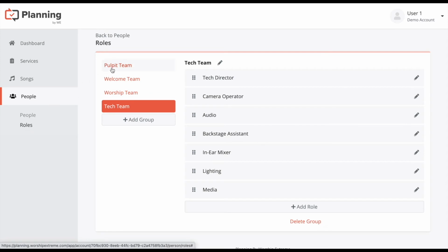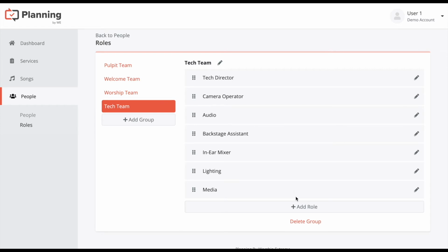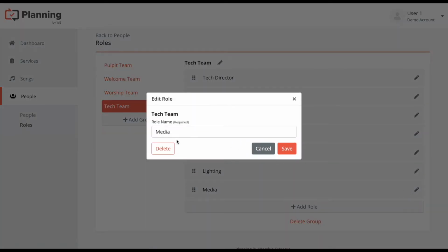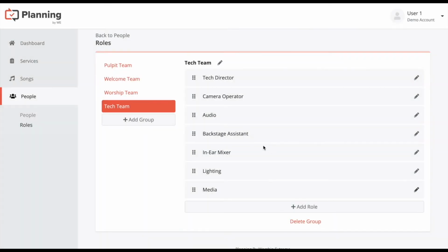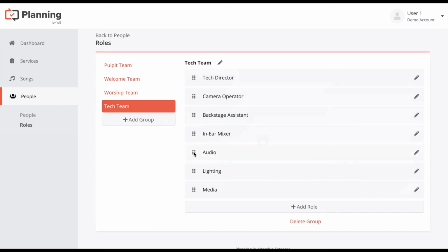This example account has 4 different groups or teams with various roles under each one. You can add, delete, and manage roles and groups on this page to your liking. When roles and groups are all set, you can head back to the People page to start managing your individual team members. Feel free to revisit this page at any time in the future to make changes.